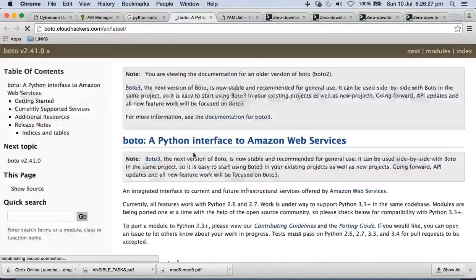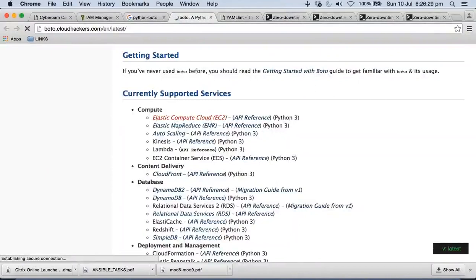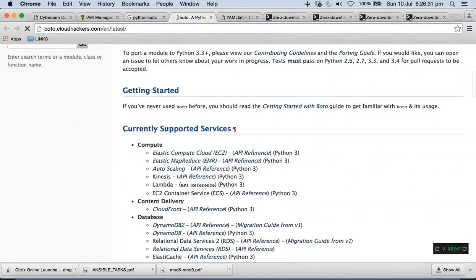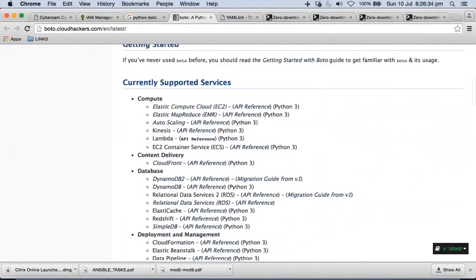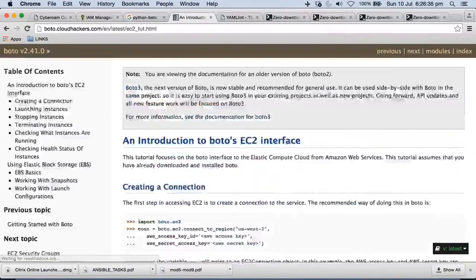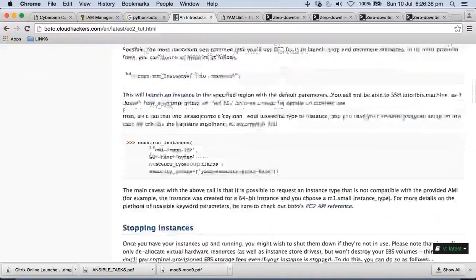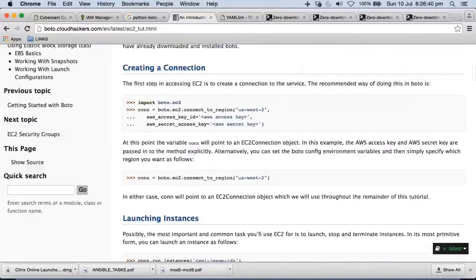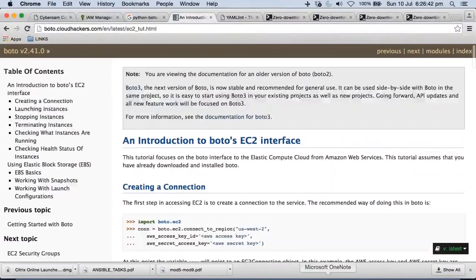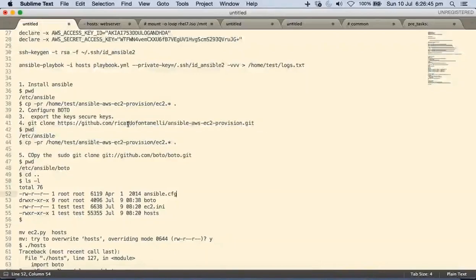Go to Python interface to Amazon Web Services, and install EC2 cloud and currently shared services. Go to compute, currently shared services here. Follow the steps, and you can try launching an instance using Python boto. So what are the steps required as I have shown here?